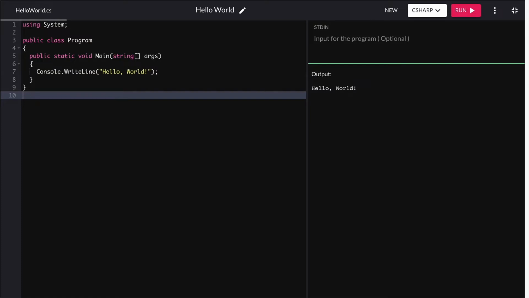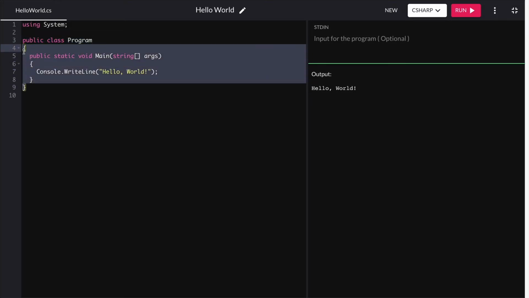But let's go through this code anyway. The first thing we have here are the using statements. They just tell the file which libraries it should use for this program. The system library contains many useful functions that help us when we write code. Under that, we have a class. I will explain to you what a class is in one of the next videos. You don't need to understand it at the moment, but what you need to know is that almost everything in C# is a class. And most of the code we write in C# is inside of a class. Let's say for now that this class is our program.